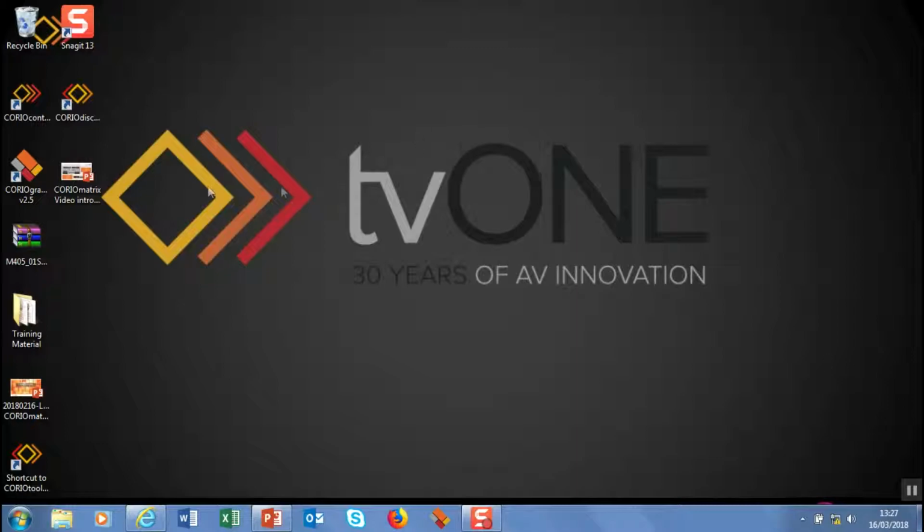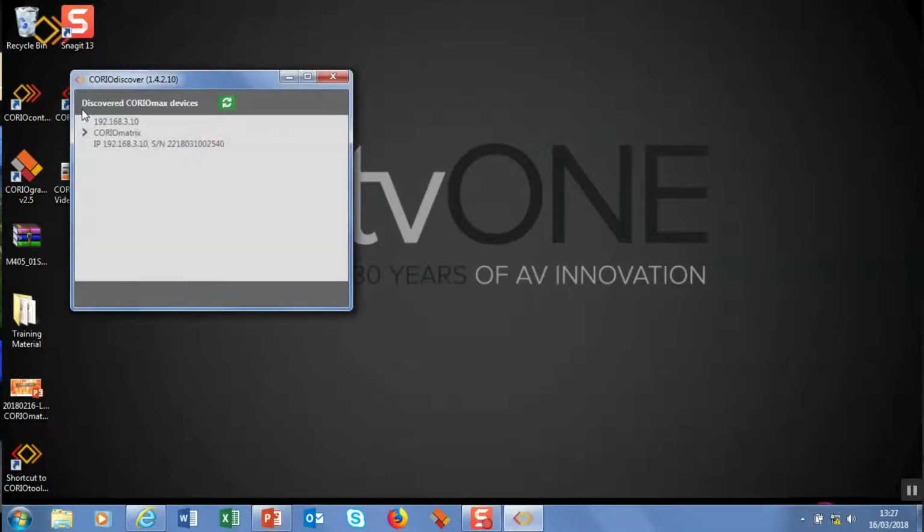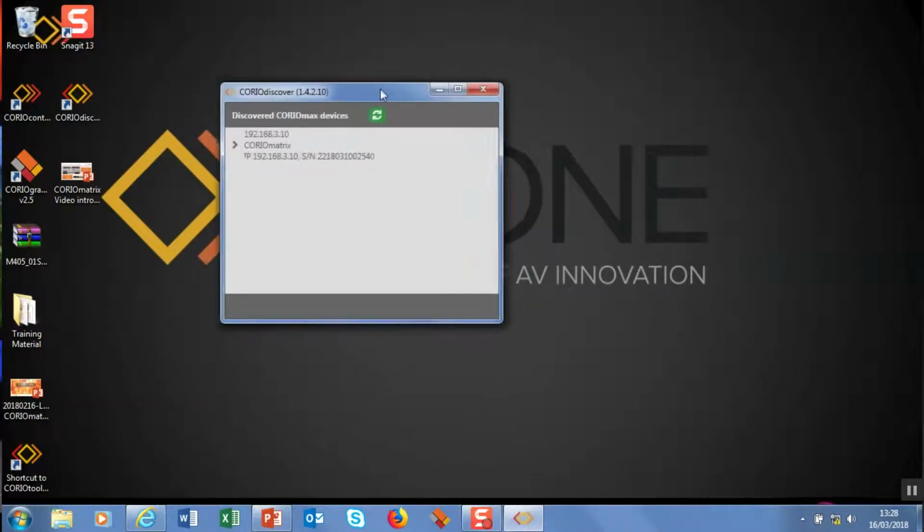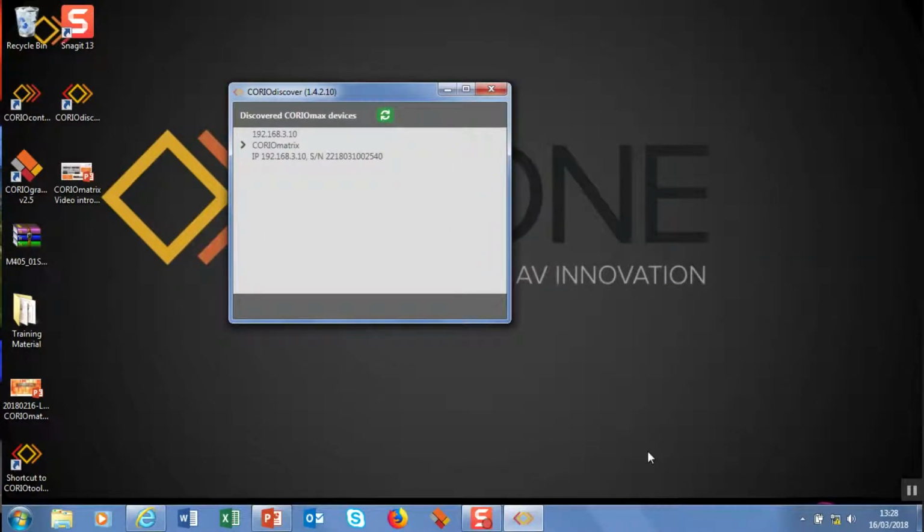So this is Corio Discover, and it's a great little application. I can use it to see all of the devices on my network. So here you can see I have a single CORIOmatrix, but if I had other devices in the Corio 3 range, so CORIOmasters, a CORIOmaster Mini, CORIOmaster Micro, or even another CORIOmatrix, perhaps, or a Mini, I could see them here. So this is my device.